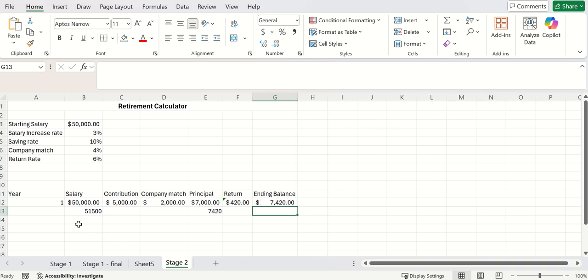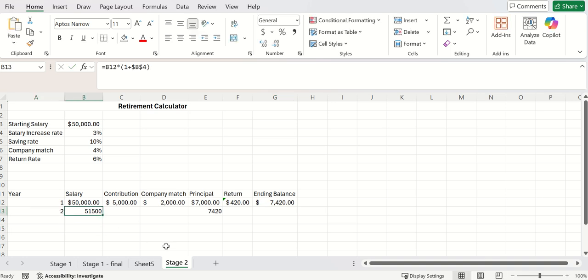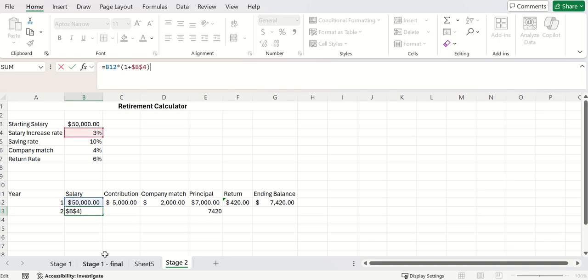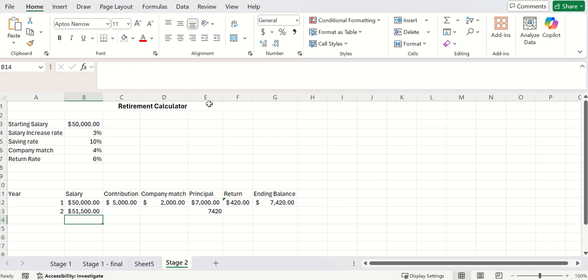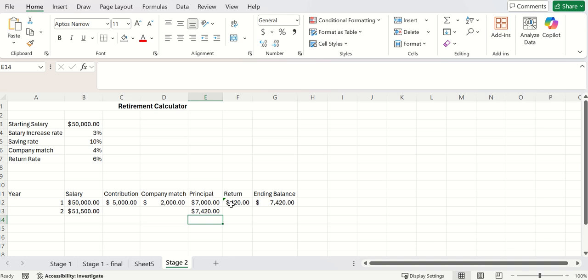The next thing that you need to do is for year 2, the salary has to increase, right? Claire gets a 3% increase each year. So if you take the salary from year 1 and multiply it times 1 plus the increase in salary and lock it down, that shows you what Claire's salary is going to be in year 2. Principal for year 2 is a function of the ending balance from the year before plus the contribution that year from Claire and the company's match that year. Okay, so everything is set here.